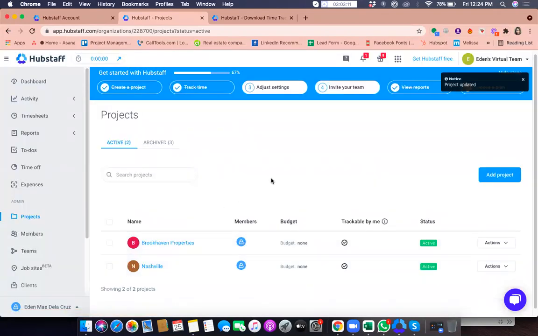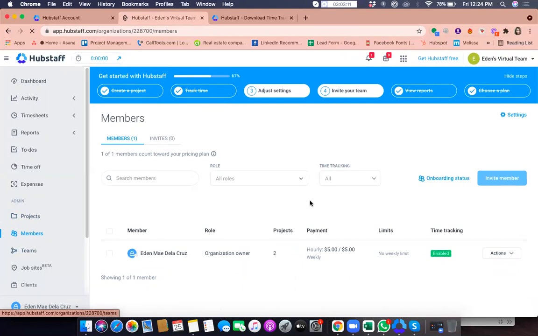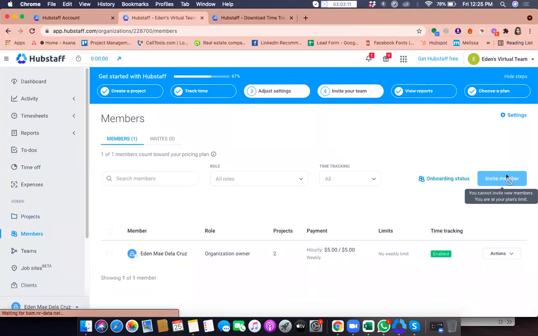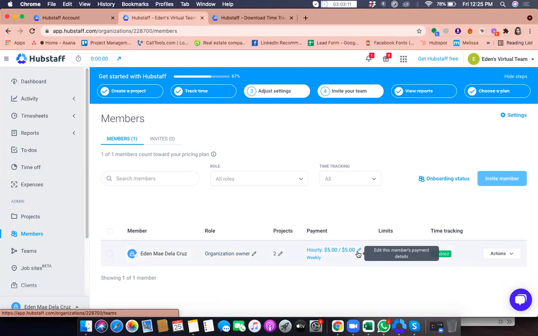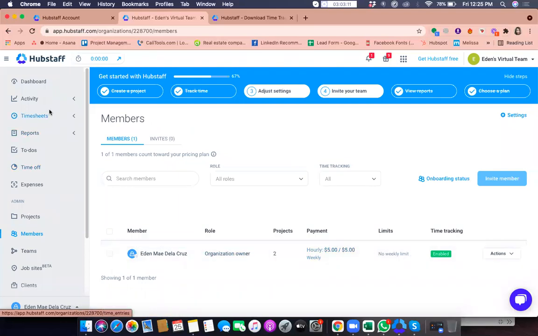You add yourself as the manager, because if you don't, then it will not allow you to track it. Okay, so now we already have projects here, and on members, of course, you are the member. And invite, yeah, it says you cannot invite a new member. So it's only for one user. And you can put the rates here, how many hours it will be. So let's say $5 per hour. You can also rate it whatever the hourly rate is. So let's keep it that way. That's going to be $5 per hour.